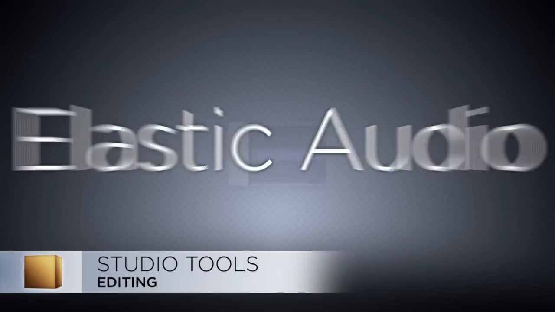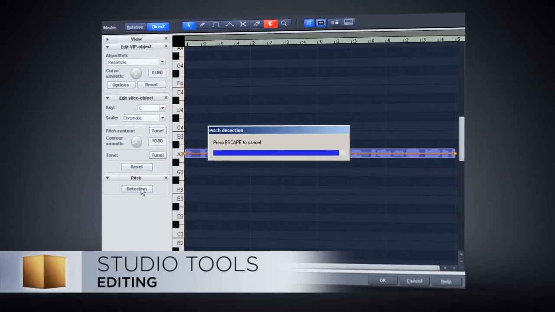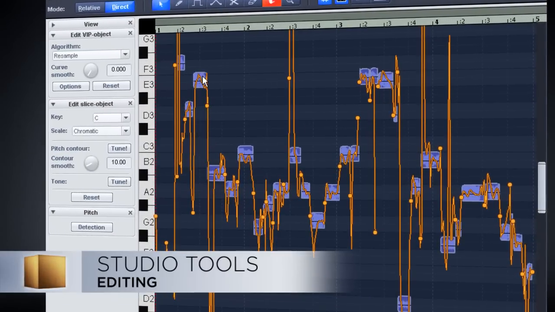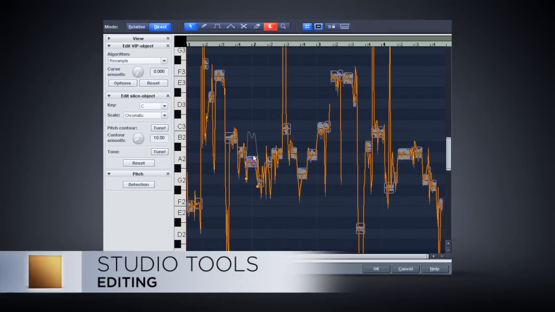Powerful resampling and pitch shifting algorithms give Samplitude Pro X a state-of-the-art vocal tuning. Change a vocal part's bass frequency curve or correct the pitch of individual syllables.